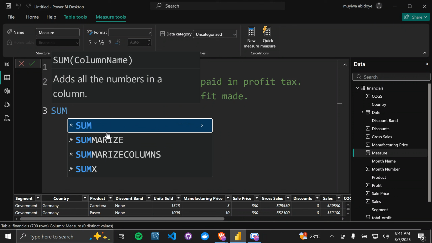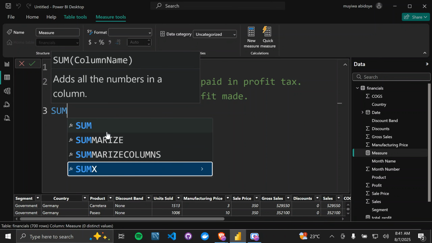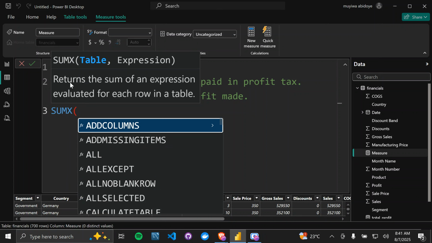But in this case, we want to firstly do some row level operation. We want to compute tax before summing the whole thing together. So that's going to be SUMX. It says it returns the sum of an expression evaluated for each row in a table, which is what we want to do. In our case, we are going to return the sum of profit tax that we've evaluated for each row of profit in our table.